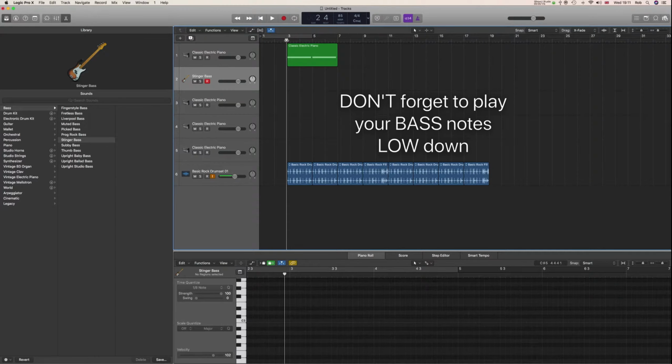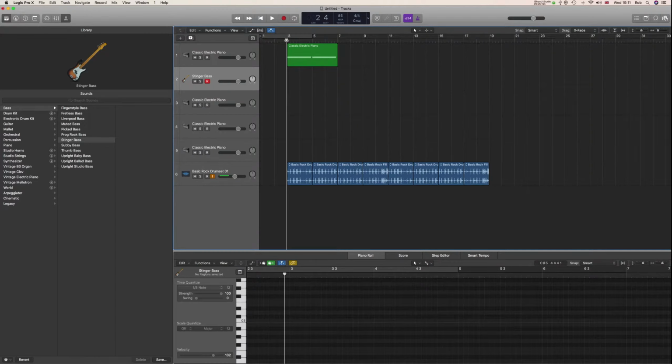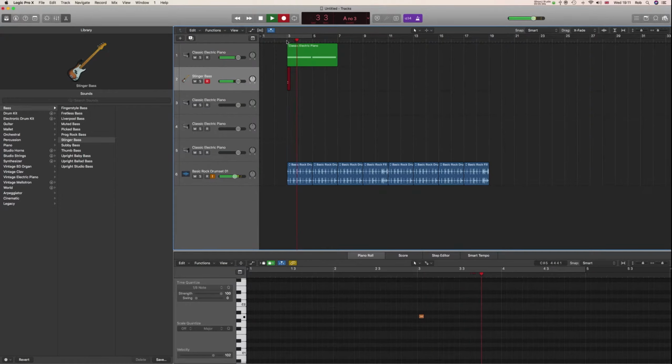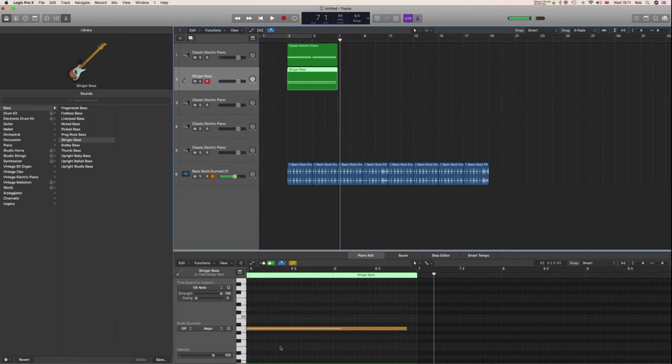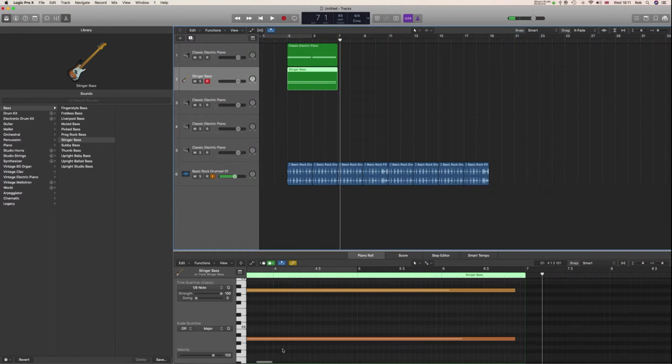So here we go. I'm going to press R for record. And then I'm going to hold down two A's, a low one and a slightly higher one. One, two. It's giving me a two-bar count in. I'm just holding on my bass chord for those two bars, and I'm going to let go now. Okay, so I've got a really cool long bass note.